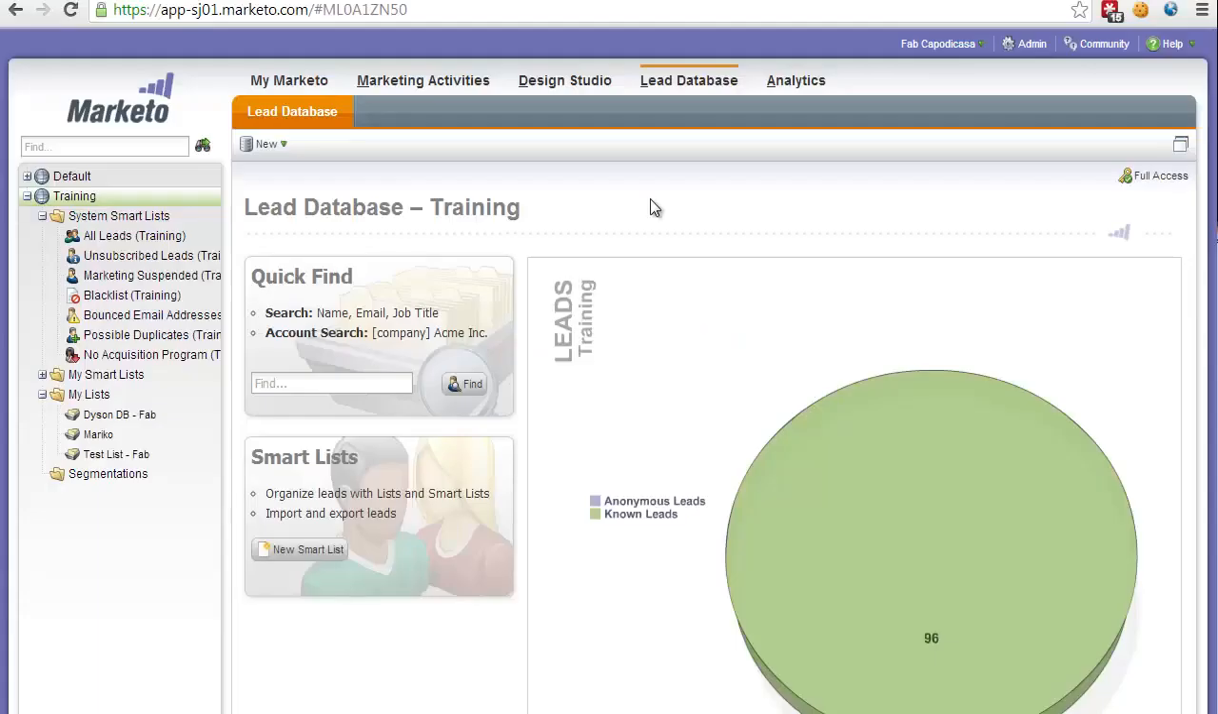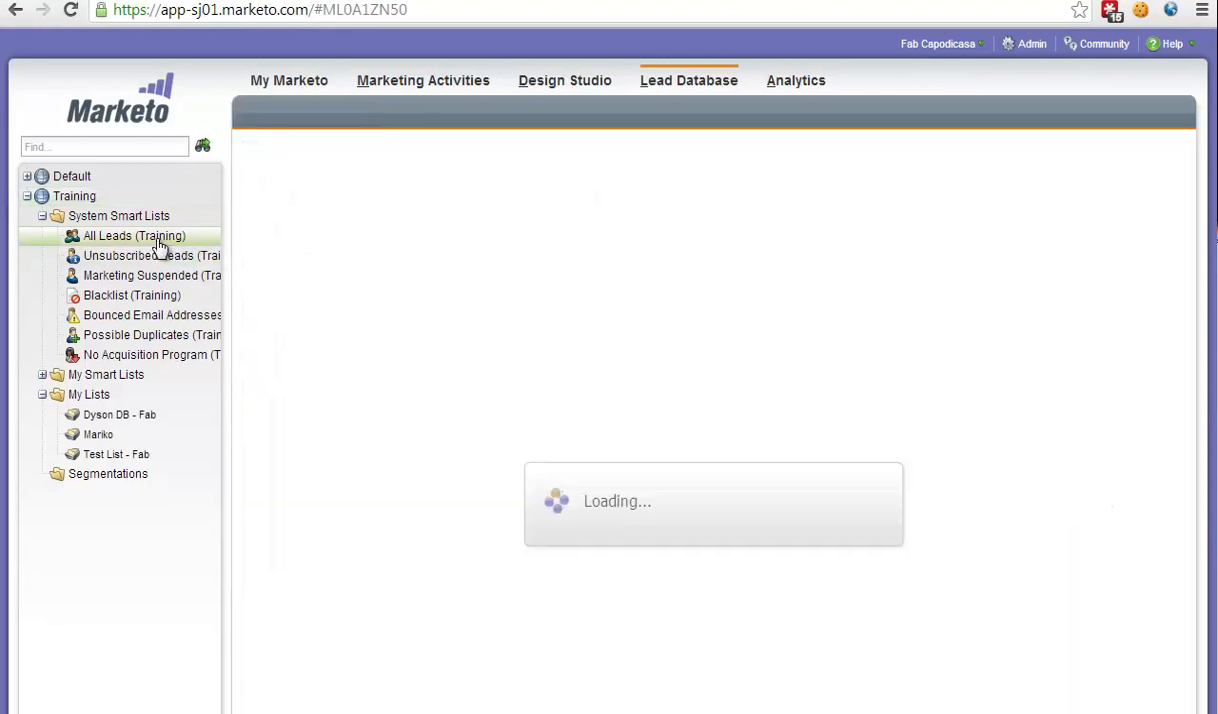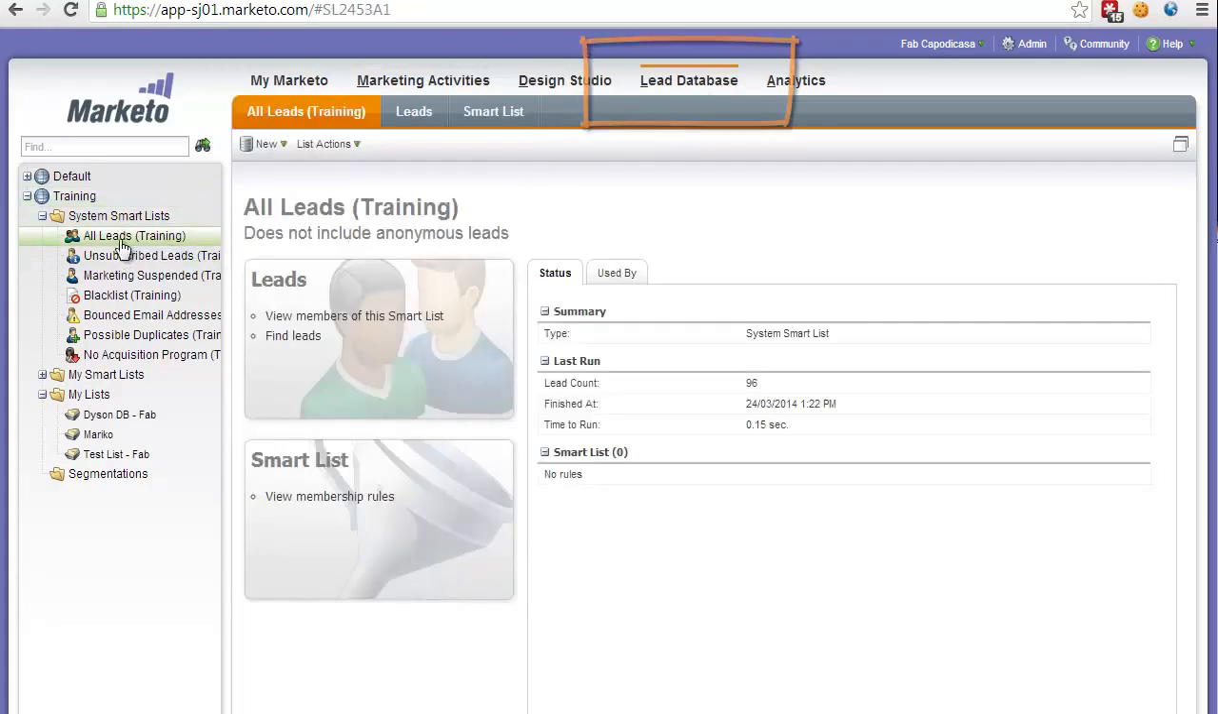A view in Marketo is simply a way to look at your lead data. So you can do this from any smart list or list. And to create and modify a view, it's very simple. So just select a list. In this case, we're in lead database and we're going to all leads list.